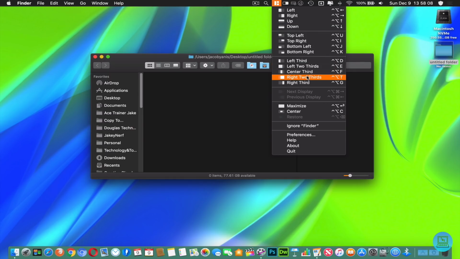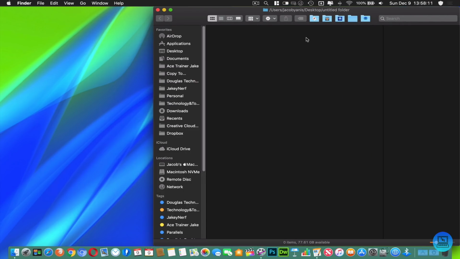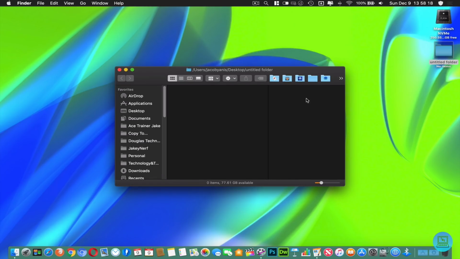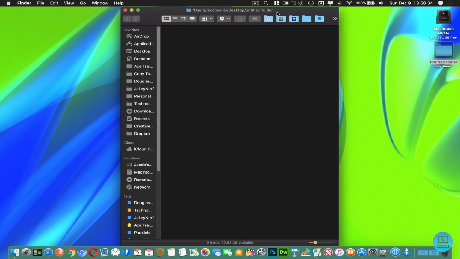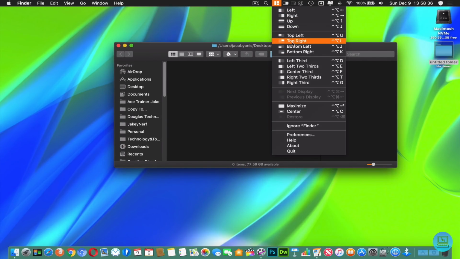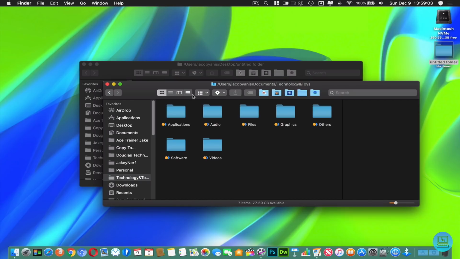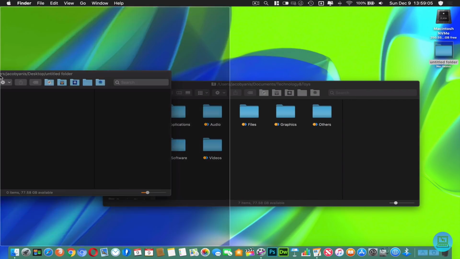And then you can click up here and you can set it specifically. You don't have to drag it. You can center the window in the middle of your screen. And it really lets you kind of put it anywhere. You know, sometimes you'll get that notification where it can't be narrower for some apps like Finder. And it's really cool for using multiple windows side by side.